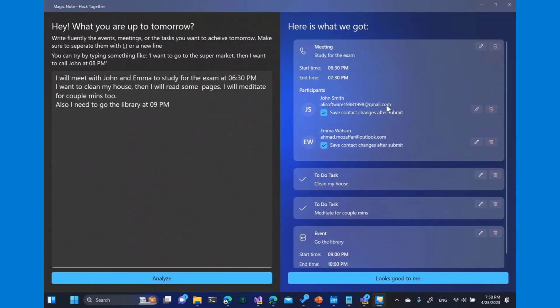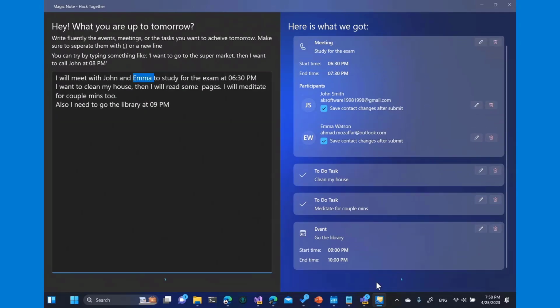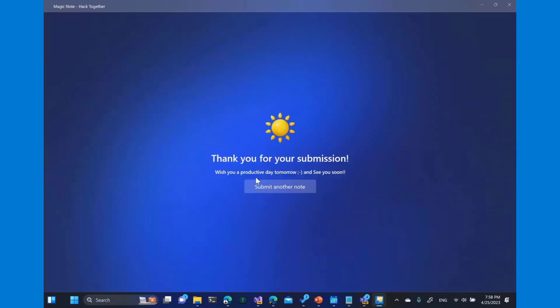So basically, this is it. Sometimes you just take a quick look and click Looks good to me, or you basically make some changes, add or remove some stuff. So once everything's okay, you can just hit Looks good to me, and this is all what you need to do. So yeah, here we go. Right now, the data will be synced with the Microsoft To Do.